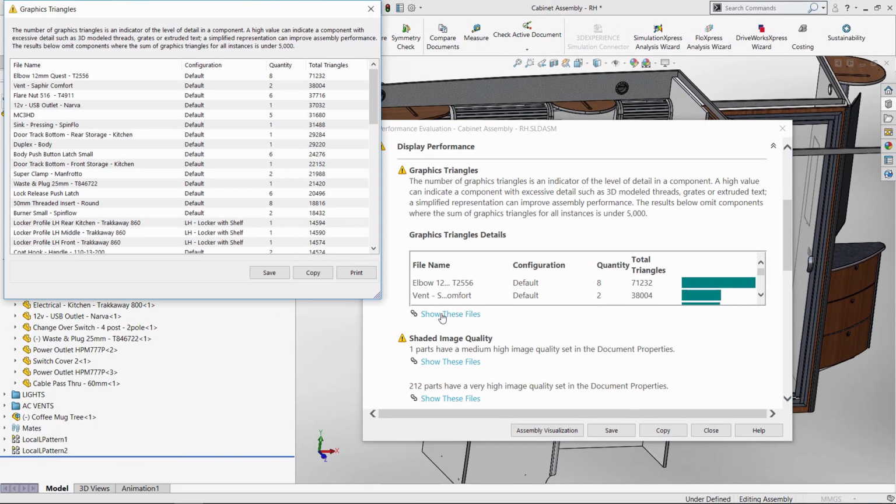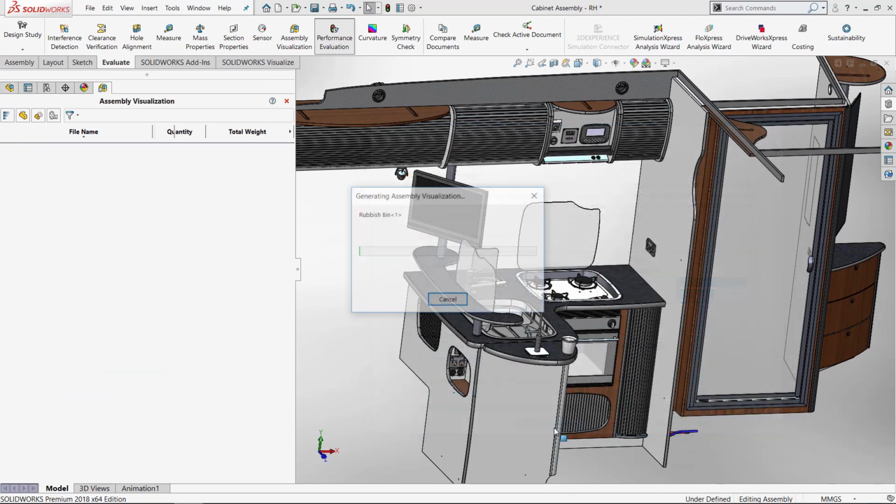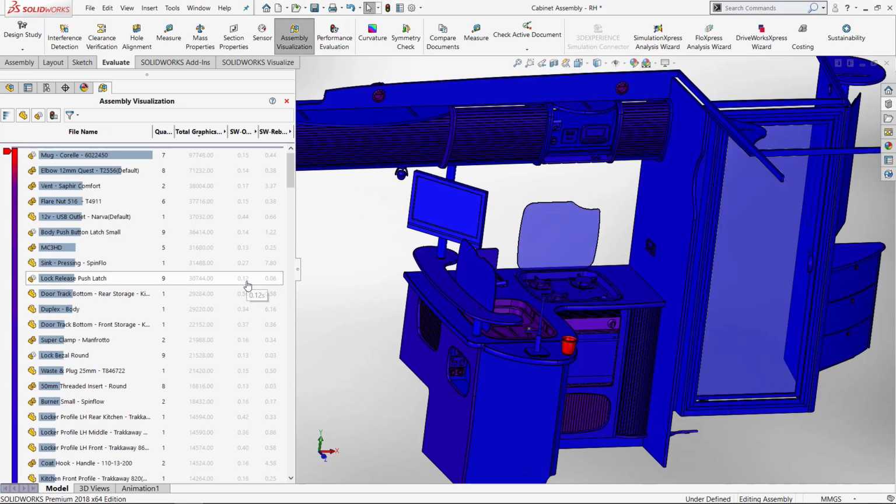If you hit this button right here, show these files, it'll give this to you in a list that you can save, copy, or print. But better than that, when you click on the assembly visualization button inside of the performance evaluation tool, it automatically sets up the visualization assembly setup that we've had for a long time in SOLIDWORKS to sort by the total graphic triangles. So you can easily dig down and see where your parts are that are affecting this.